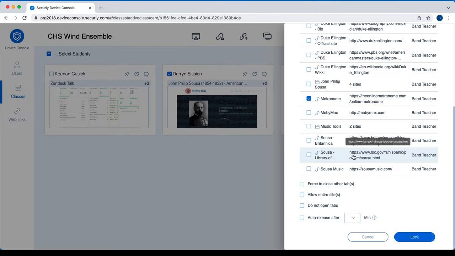You can select any of the options you would like to use. Force to close other tabs closes all the tabs that are open when the site lock begins, so only the locked sites will show. Allow entire site allows the student to navigate the whole domain of the selected websites. The student cannot navigate outside of the domain.